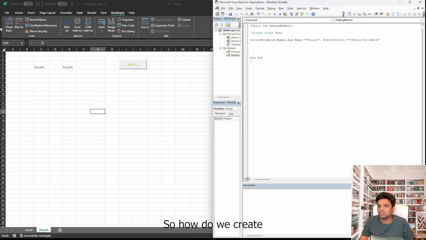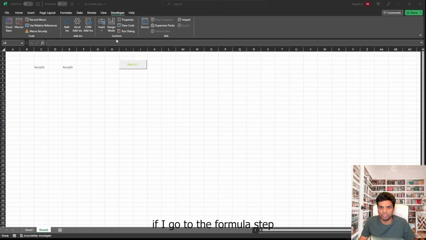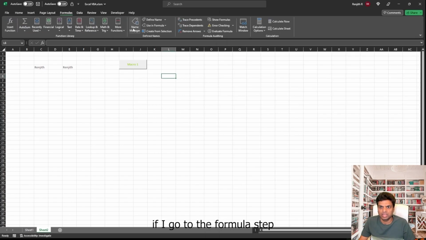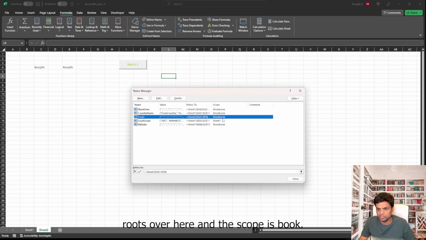So how do we create a local scope? I will show you that as well, right? First, let's create a global scope, okay? And then if I go to the Formulas tab and Name Manager, now we will see roots over here, and the scope is workbook. Now I will do the same code for the local as well.